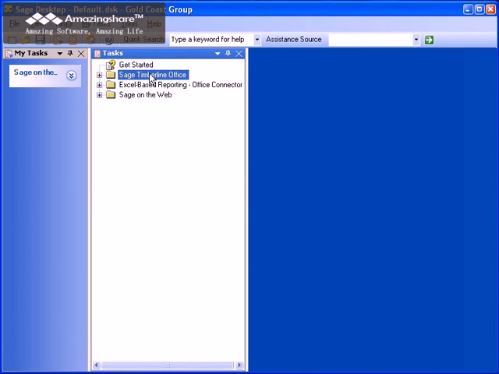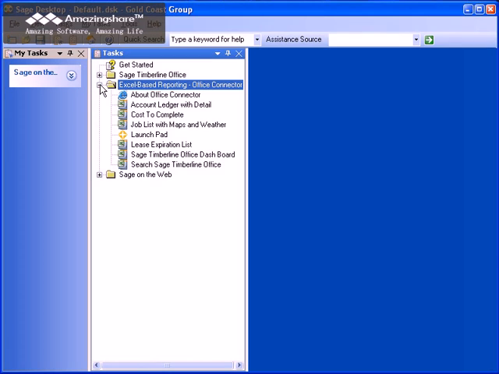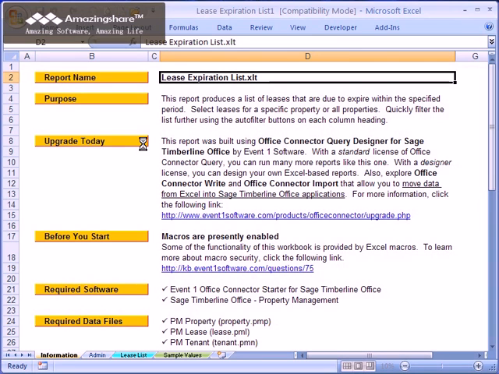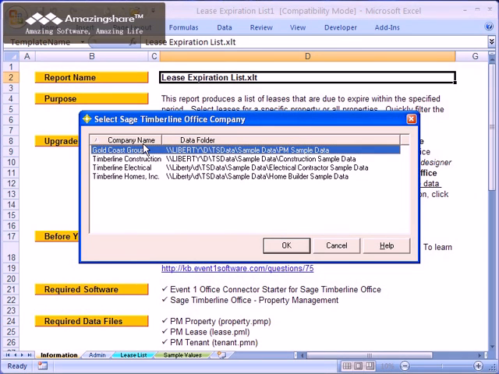To run this report, start Sage Desktop, go to Excel-based Reporting Office Connector, and double-click on Lease Expiration List. Note that you can also run this report from the Starter tab of the Office Connector Launchpad.